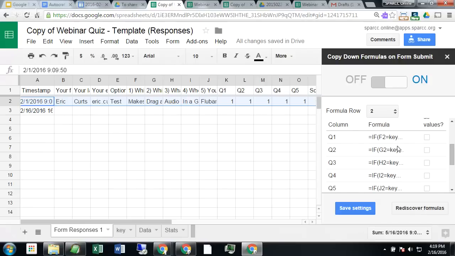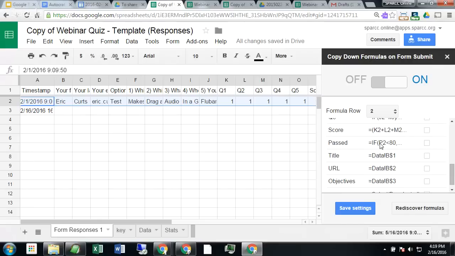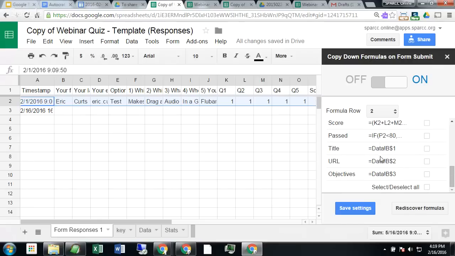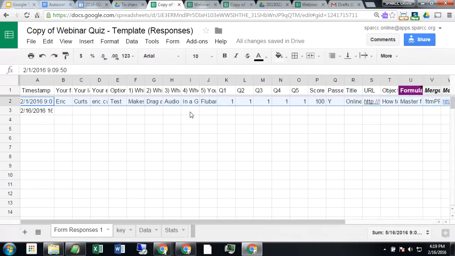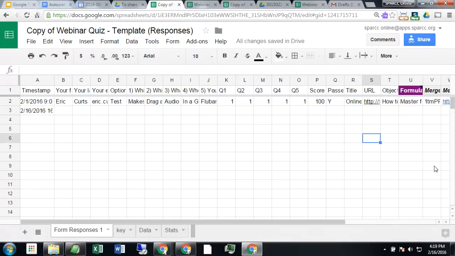And then below there, it's going to say I found all these formulas for questions 1, 2, 3, 4, and 5, the score, whether they passed, the title, the link, the objectives. Yep, all of those are great. Just hit save. That's it. Just turn it on. Make sure you've got the right row selected that has the formulas. Hit save. You're done. Now, anytime somebody actually takes this quiz, it will fill in their information, and then Copy Down will grab all of these great formulas and copy them down into the row below there. Okay. And I'll show you this in a second. We'll go ahead and actually fill one out here in a second and you'll see it live.